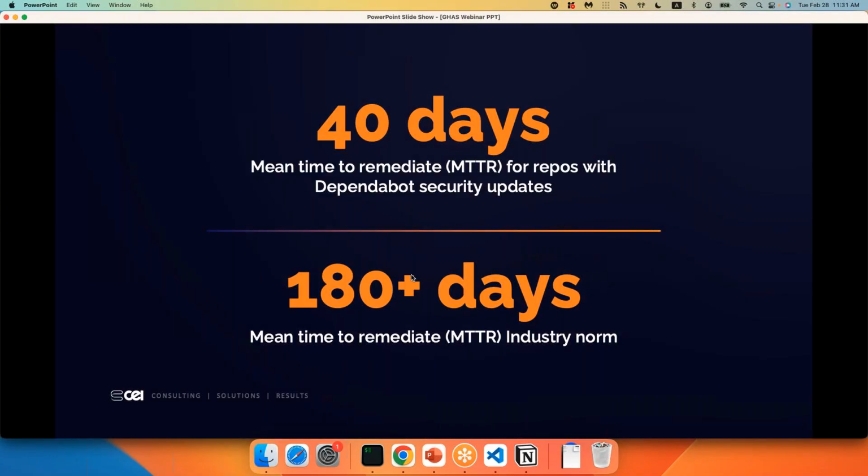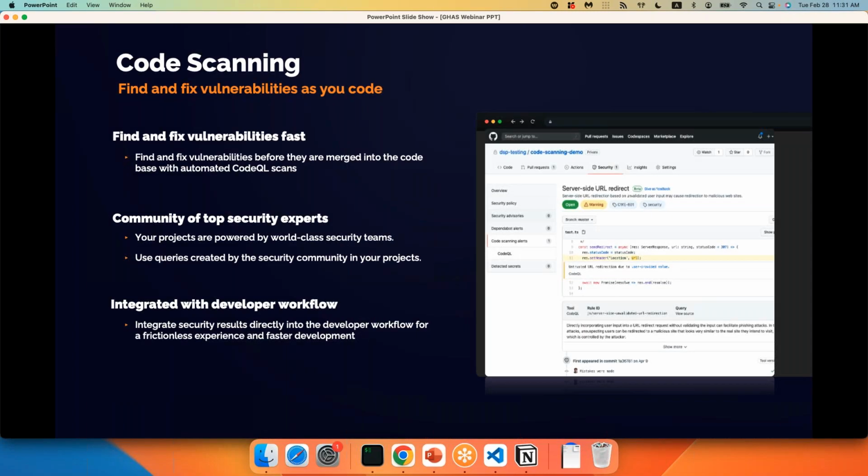Okay, so now we have seen how we can fix the vulnerabilities in the dependencies, right? But what about the vulnerabilities in our actual code? In the app code base, that's where code scanning comes in. Code scanning is powered by the CodeQL engine, which Niro and Chris talked about. It's going to find and fix vulnerabilities as you code, right?